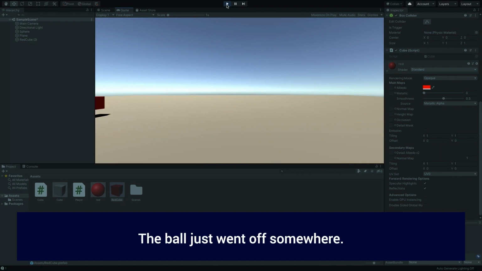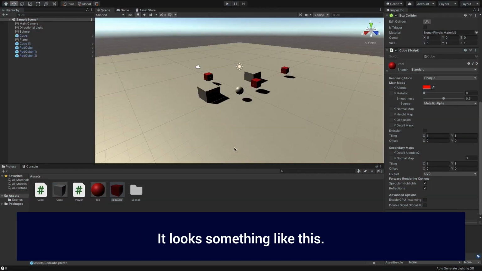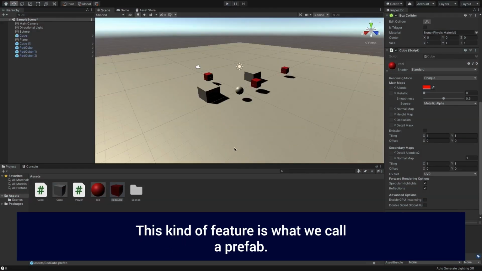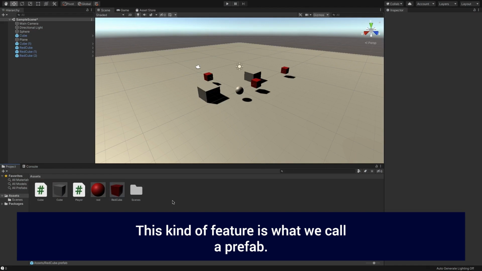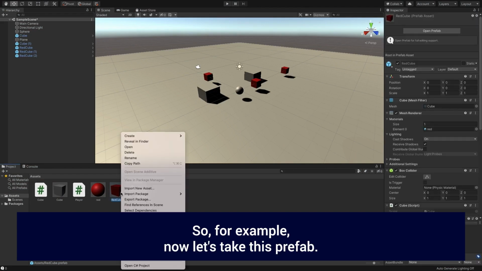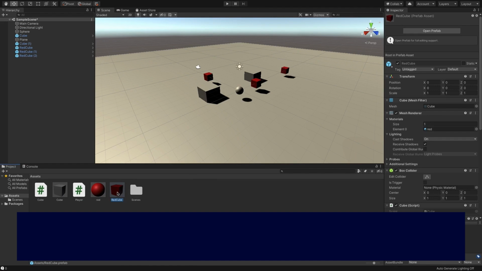Sorry about that. The screen just went off somewhere. It looks something like this. Yes. This kind of feature is what we call a prefab. So, for example, now let's take this prefab. I'm copying this prefab as it is.